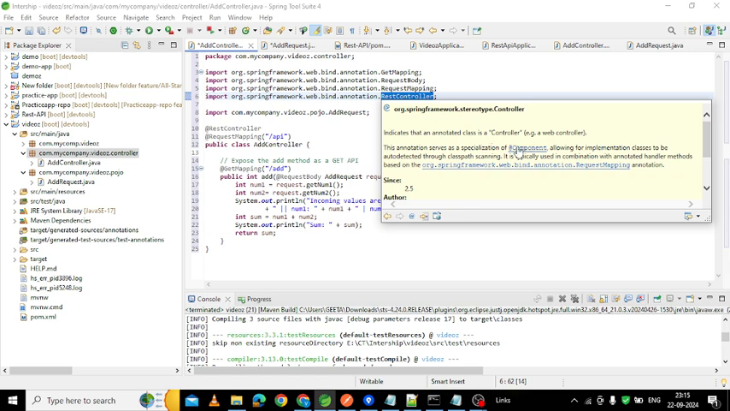This annotation serves as a specialization of @Component. Controller uses which specialization? @Component. What do we use @Component for? Allowing implementation classes to be autodetected through classpath scanning. They allow autodetected classpath classes, which have the add controller and add request. Here all the classes we make are autodetected. It just uses @Component.